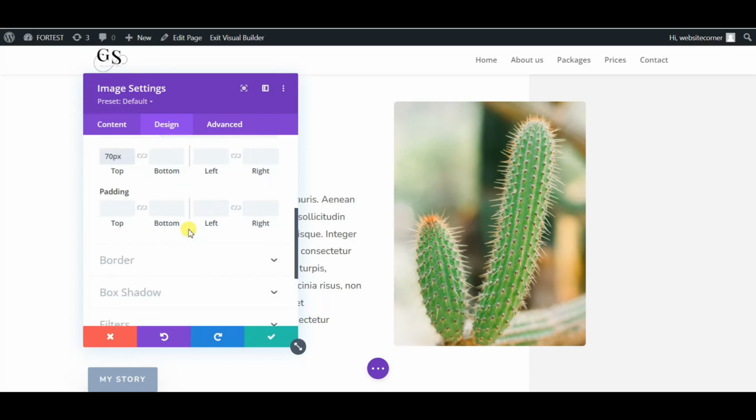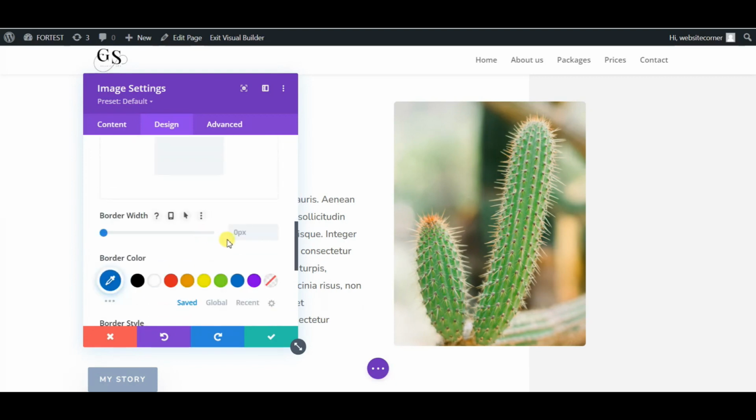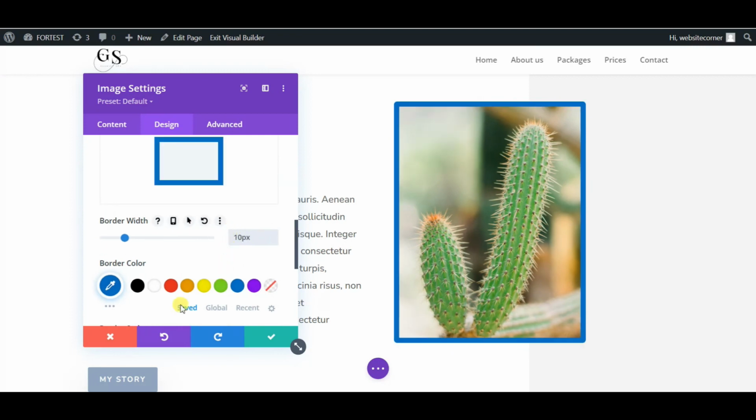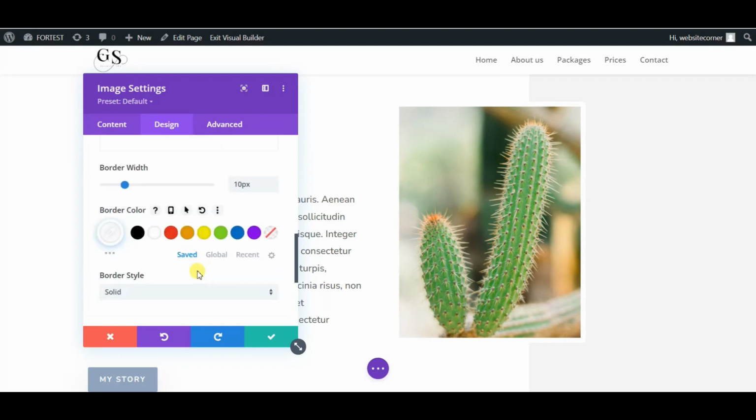There is a bunch of styling options in the Design tab you can explore. For example, you can spice up your image module by throwing in some borders. Enter border width in pixels, for example 10 pixels, and choose color for it. You can add shadows in Box Shadow section.